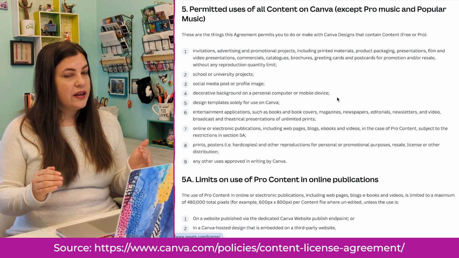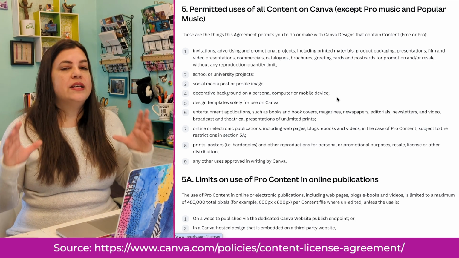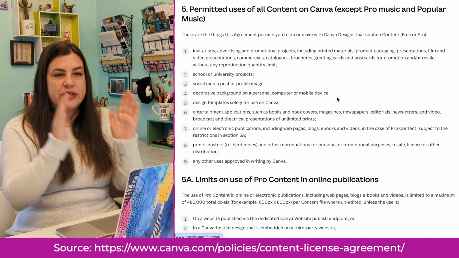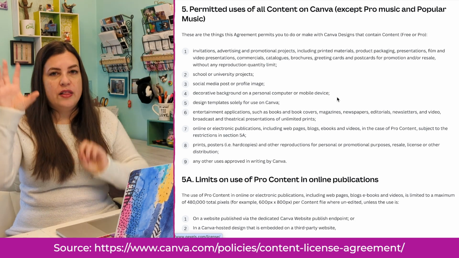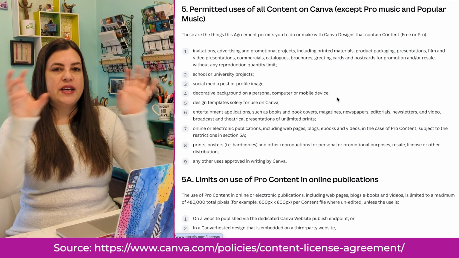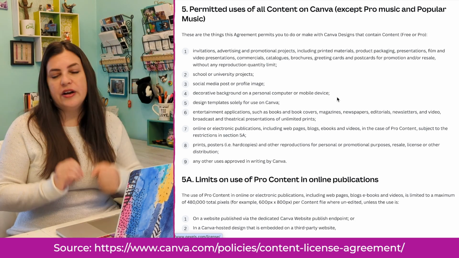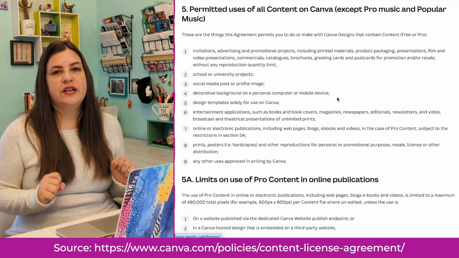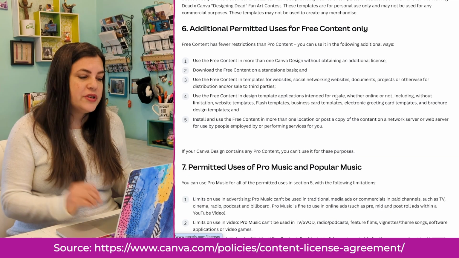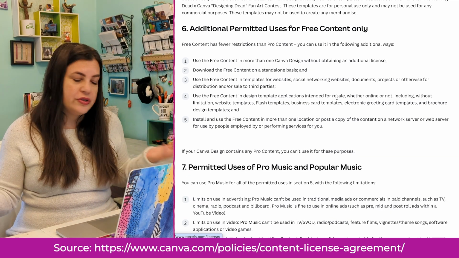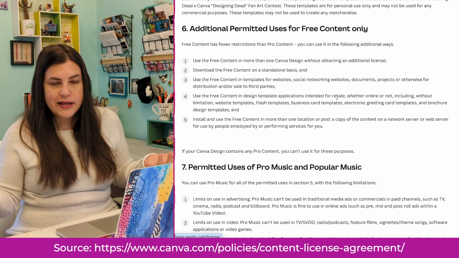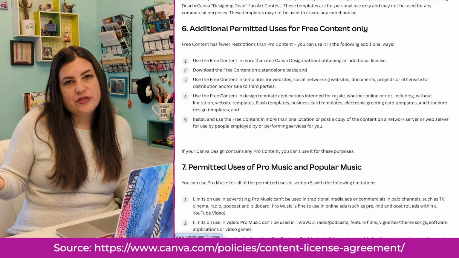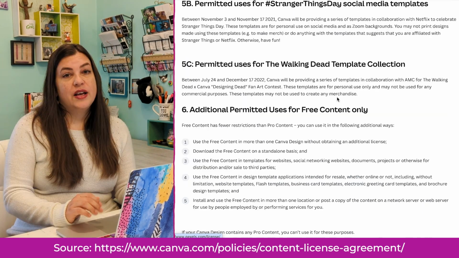The only thing that you can't use it for is if you take that image and you sell that image on its own. But as long as you're taking elements and putting them together to make a design, like a tree here, a bench here, a person here, you're fine. And then number 6 is just additional uses, like downloading it on a standalone basis, using it in templates to sell the templates, stuff like that. As far as the books go, you're good.